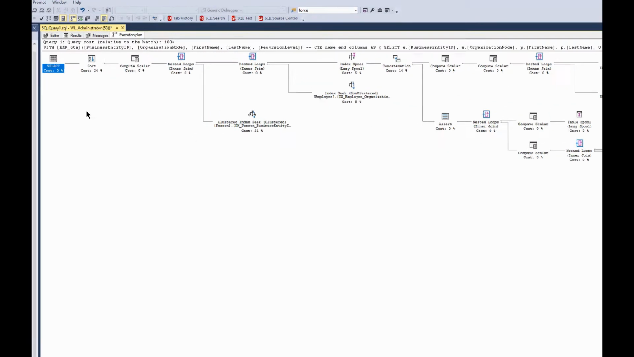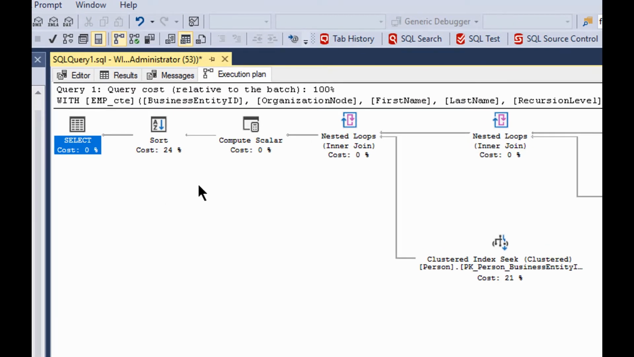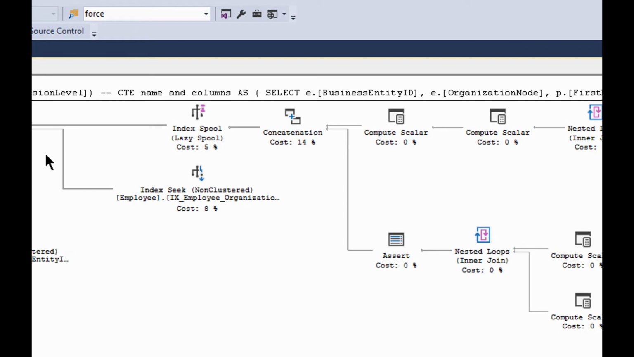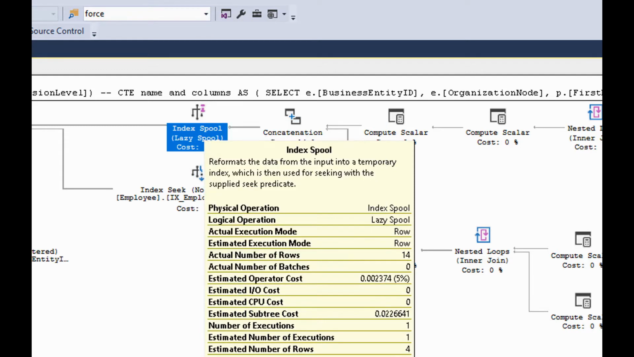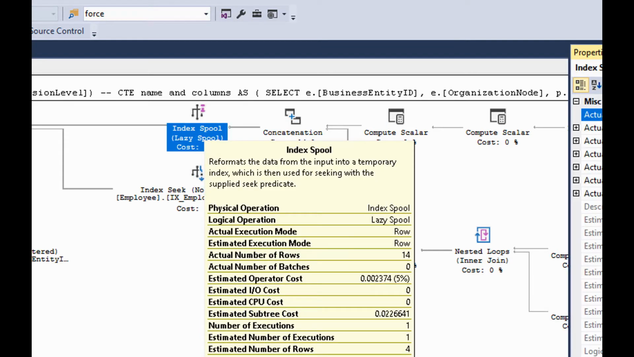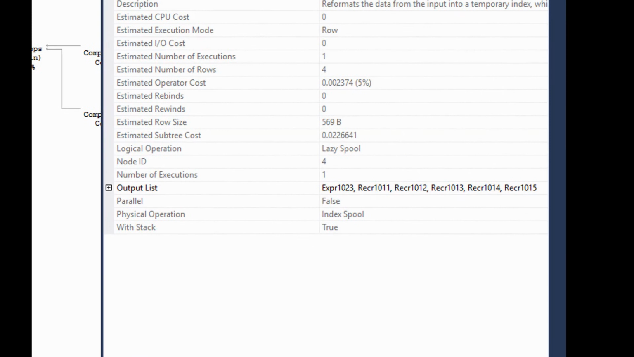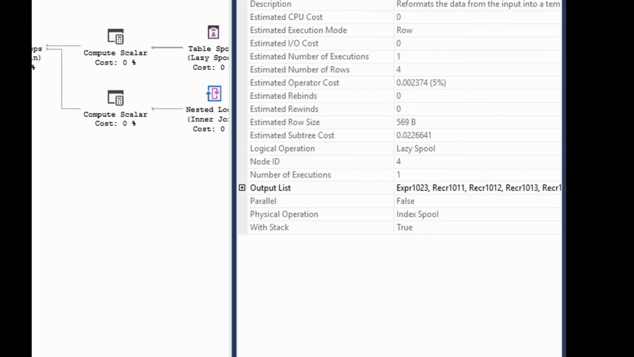Now, the execution plan has a select statement, a sort, a compute scalar, and the nested loops is pulling from a couple of other tables. But the really interesting part starts here with the table spool. Now, it's an index spool, so it's what's known as a temporary index. It's an index stored into tempdb, built temporarily for reuse during the query.